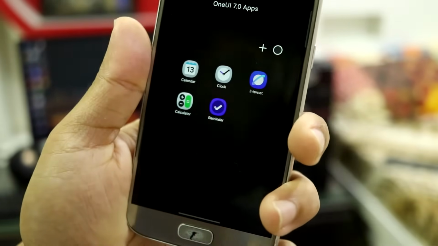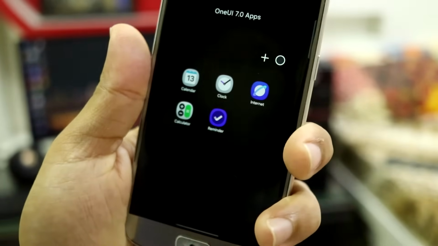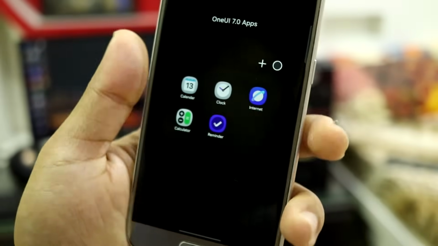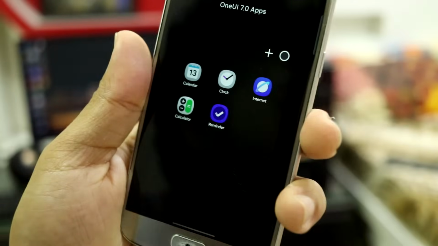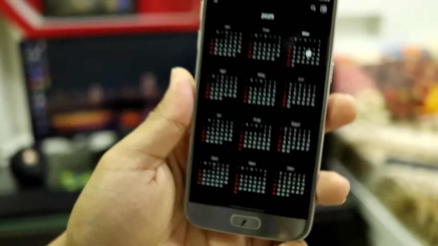Also, the phones should be running OneUI 5 or OneUI 6, obviously Android 13 or Android 14. And with the OneUI 7 update, Android 15, you are definitely going to get these apps. But yeah, you can check them out right now.